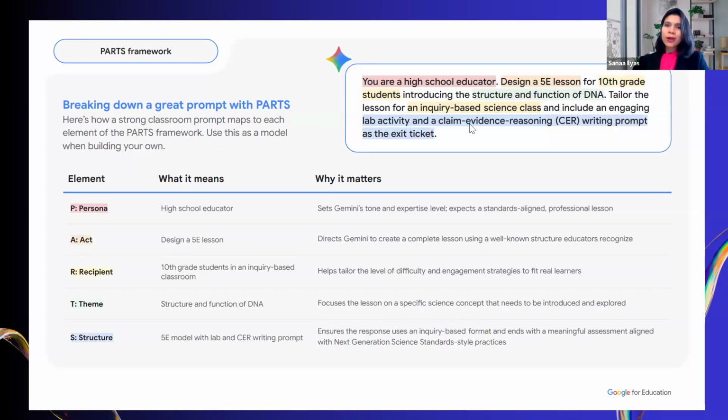So this is one of those. Have a look at this prompt. You're a high school educator. Design a 5E lesson for 10th grade students, introducing the structure and function of DNA. Tailor the lesson for an inquiry-based science class and include an engaging lab activity for claim-evidence-reasoning, writing a prompt as an exit ticket. So the persona has been defined. They have given an aim, or an act, the recipient, who the recipient is going to be, what is the theme, what is the structure here.